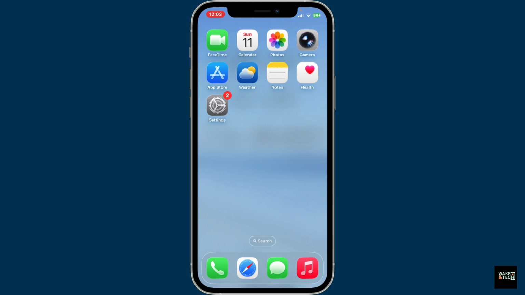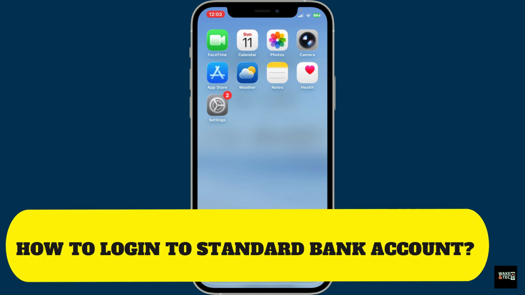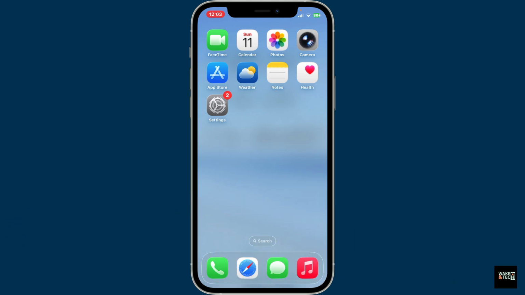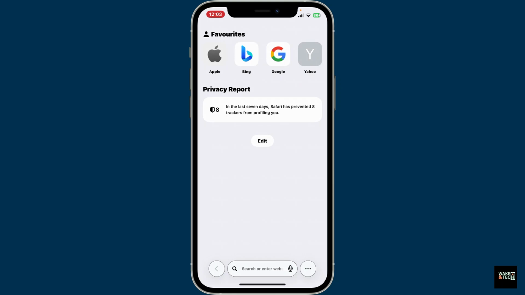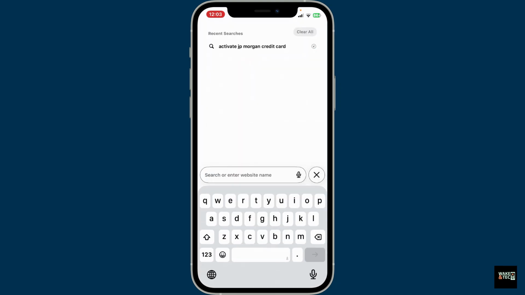Today in this video, I'm going to show you how to log into standard bank accounts online. If you are looking for the easiest way to access your standard bank account online, then here's how you can easily do it. First of all, launch your preferred web browser either on your computer or your mobile device, and in the URL box, type in standardbank.com and search.